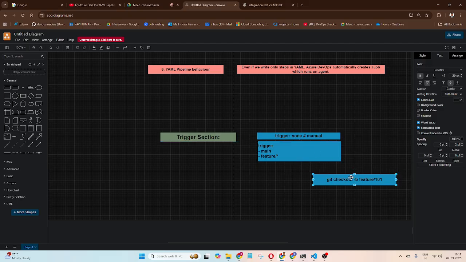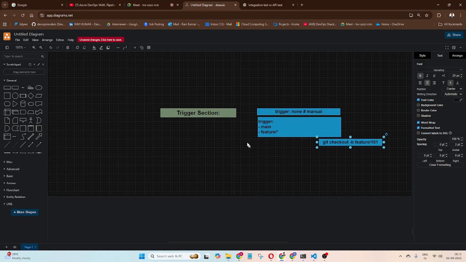Once you commit and push that code, your pipeline will run, Sanjay. Why? Because you have mentioned your trigger as feature slash star. What does feature slash star mean? All the feature branches, like feature slash 101, 102, 103, whatever it is. Any branch with feature slash and any name after it will trigger your pipeline automatically. Okay, yeah, Ravi.